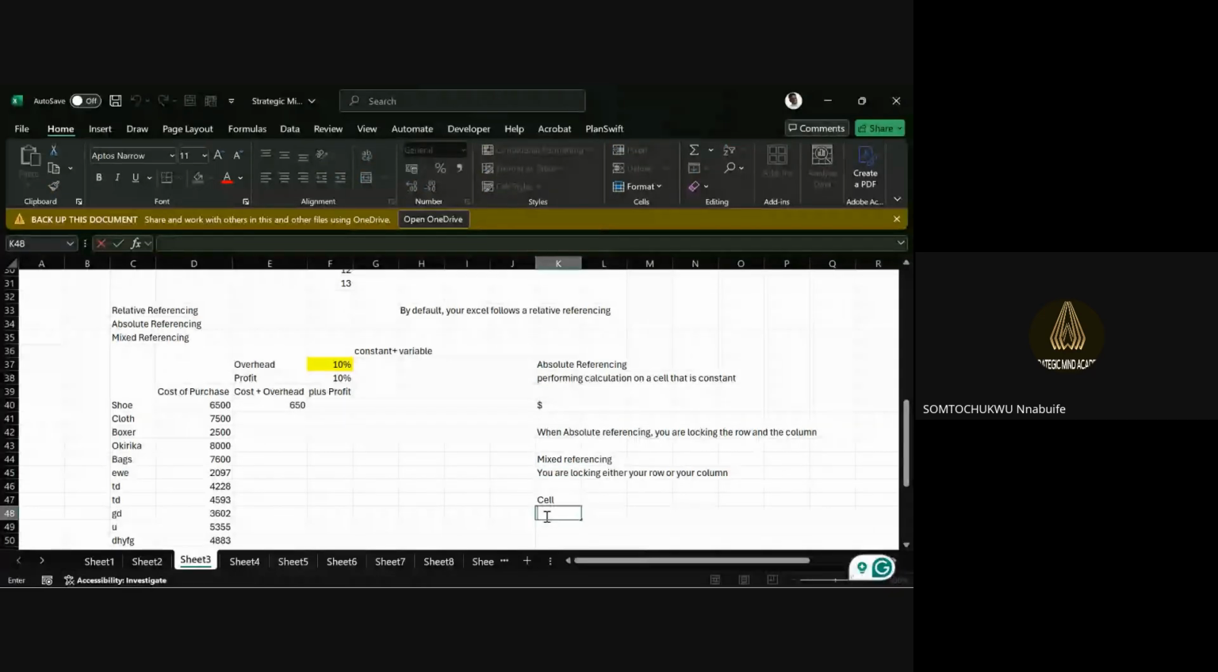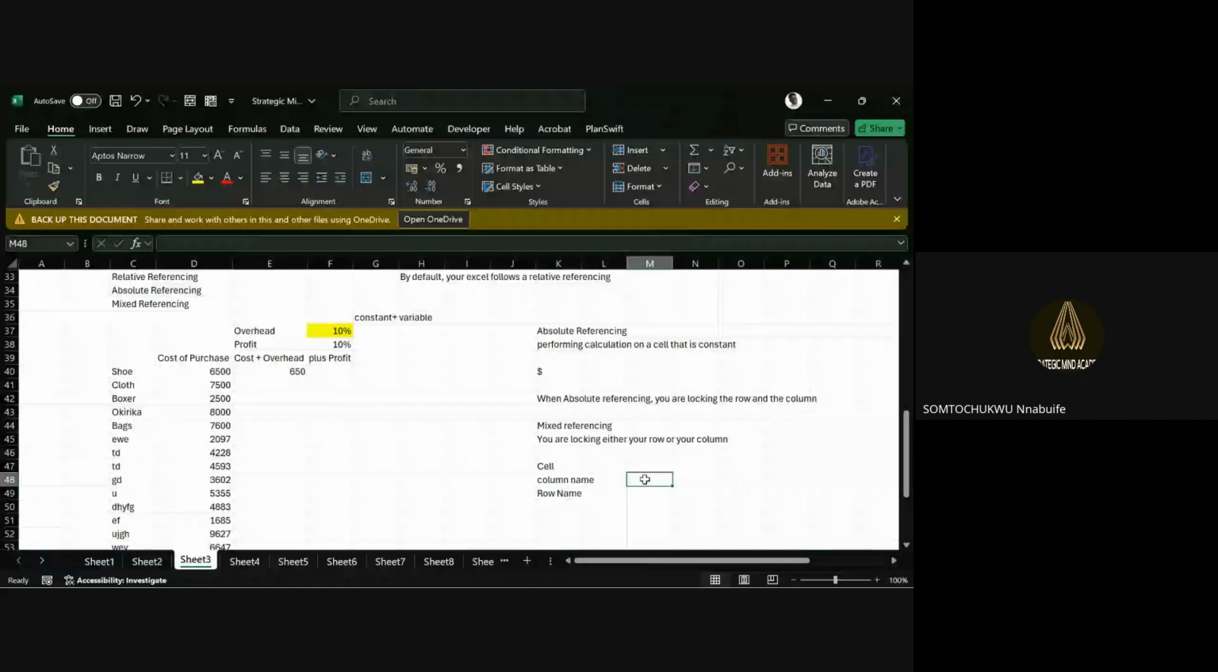So I mentioned earlier in the second class, to be precise, that the naming of a cell is made up of our column name and then row name. Now I don't need to go back so much because you guys are fantastic already. You are even learning faster than myself. We said that your column names are alphabets, and then your row names are numeric values or integers.